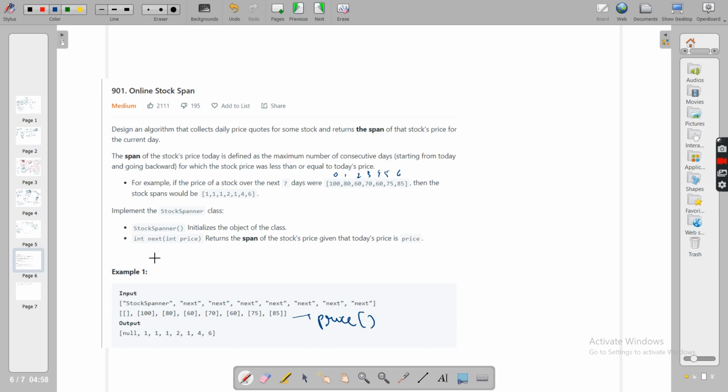So let's see what this problem says. You are given an array of prices. Here you see the array of prices, which are the prices of stocks over a few days. So here, total 7 days. You have to find the span of each stock. See what the span of a stock means. Let's consider this as 70, the index 3. So what is the span of this stock?